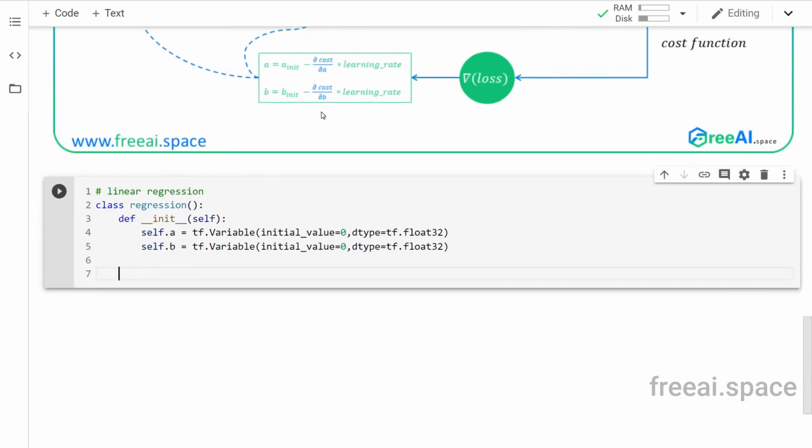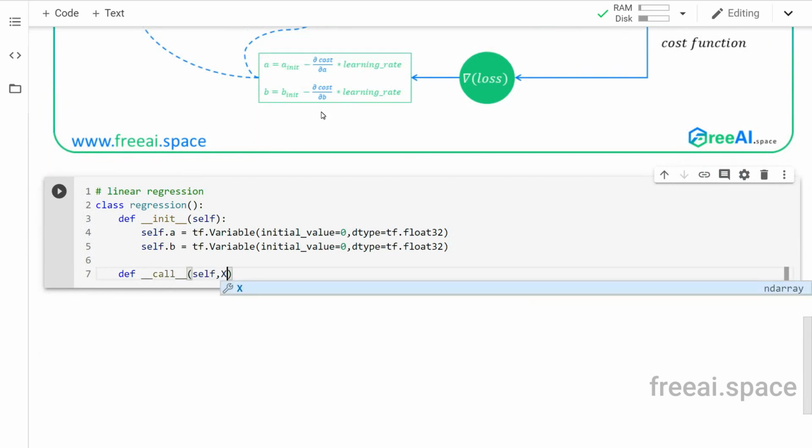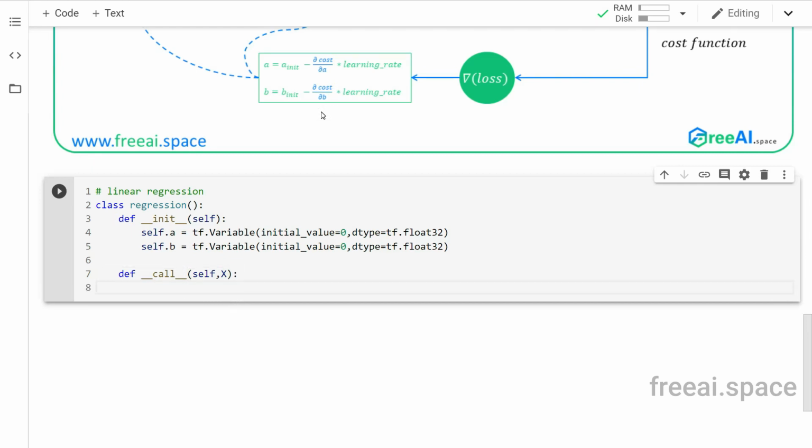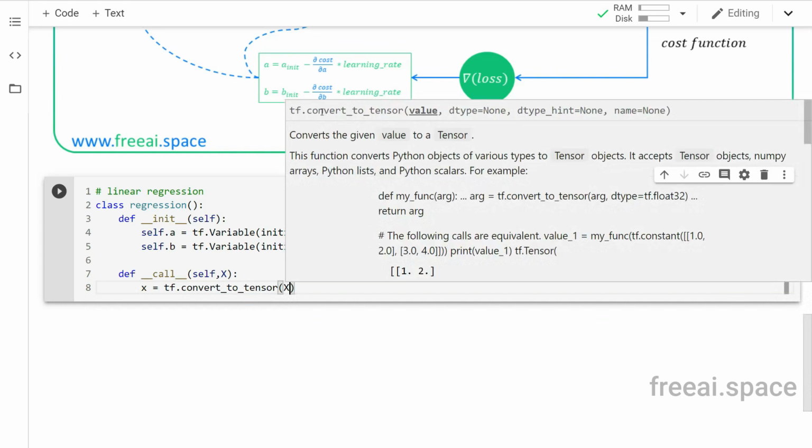Now the call function that I'm using in this case: you just need to specify the input variable x. Try to remember that the input I am giving could be a numpy array, and can also be in the form of a list. What I need to do in this case is first convert that into tensors. So convert to tensors of x.